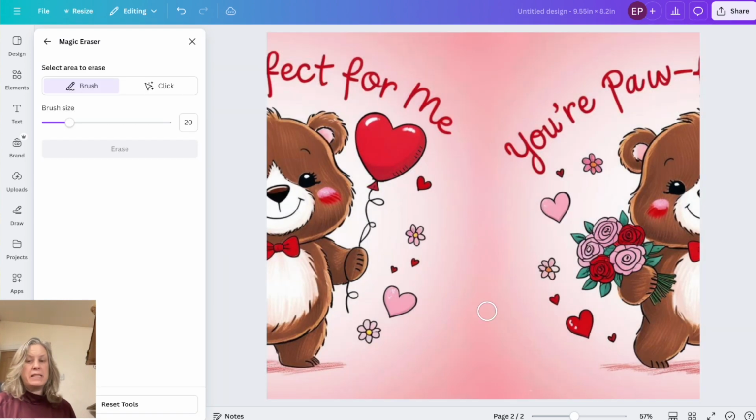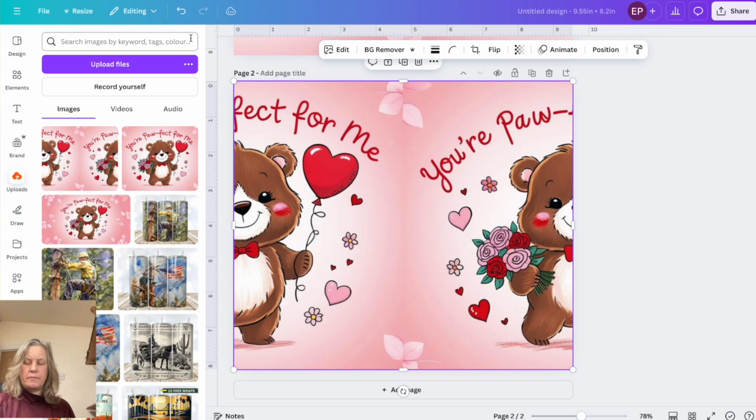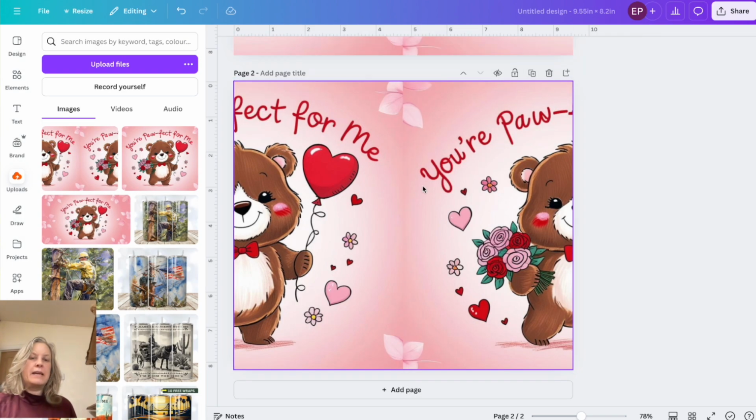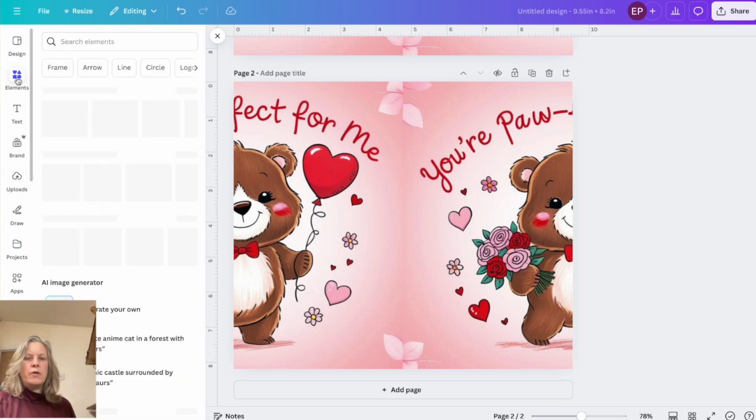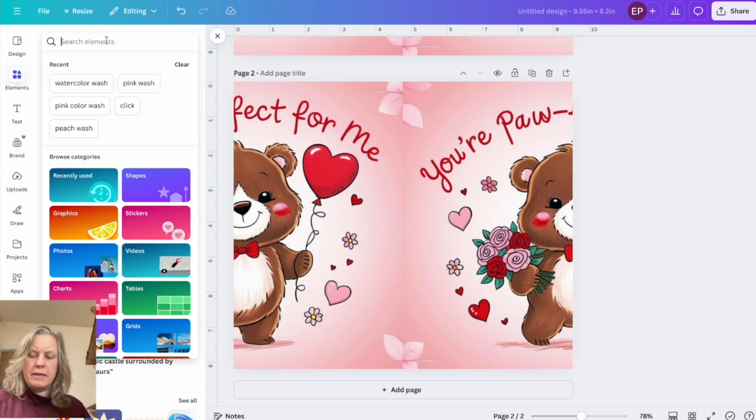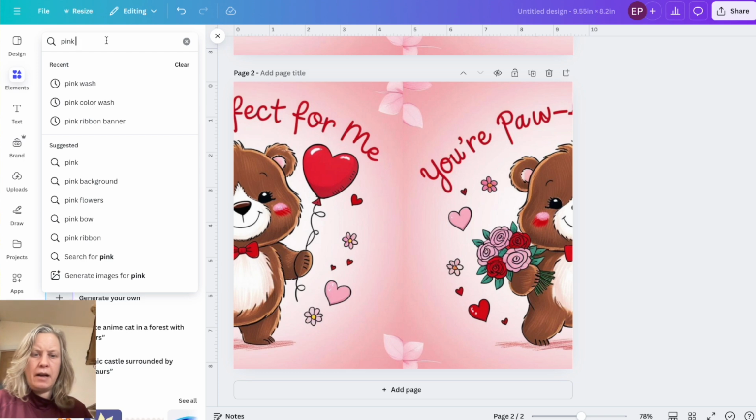Now, that will be seamless. But if you've not got Canva Pro, let's go back to where we were. Let's just use the back button. We're going to have to disguise this seam in a different way. So go over to Elements and type in Pink Heart.